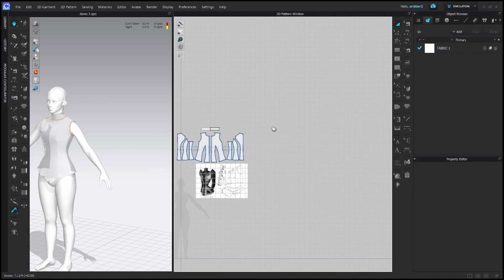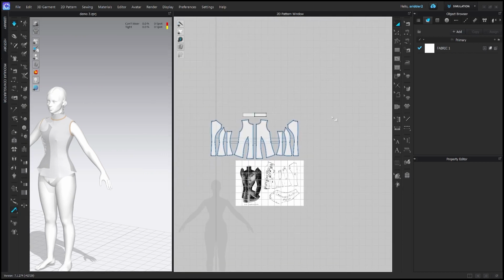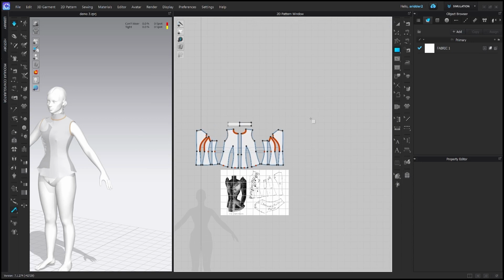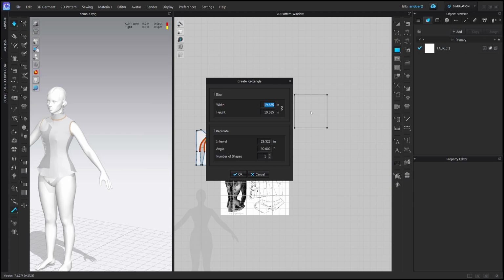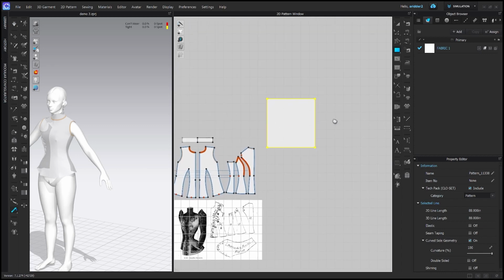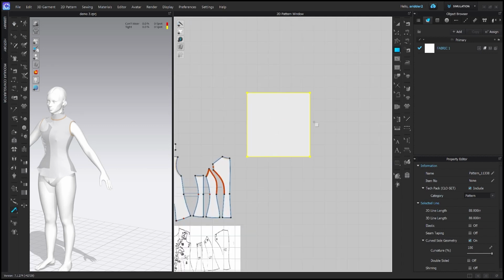So moving over into the 2D window, I'm going to go ahead and use the S command key to pull up the rectangle pattern drafting tool, and I'm going to click anywhere in the 2D window and type in that length, which was 22 inches, and I'm just going to make a square that's 22 by 22. Alright, and now I'm going to start drafting the actual lines of the sleeve for real.